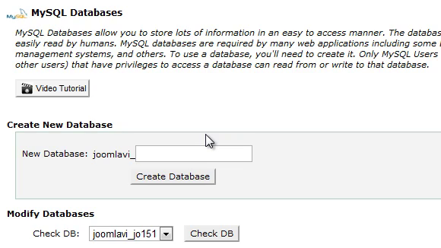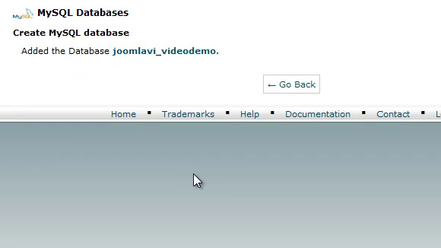There are three settings to configure. Firstly, there is the database itself. Choose a name, type it in, and click Create Database. It doesn't matter what you name your database, and I'm going to name mine Video Demo. Note that my control panel added my site username to the database name. If this happens to you, note that the database name is all of this. For example, in my case, the database name is Joomla VI underscore video demo, not just video demo.